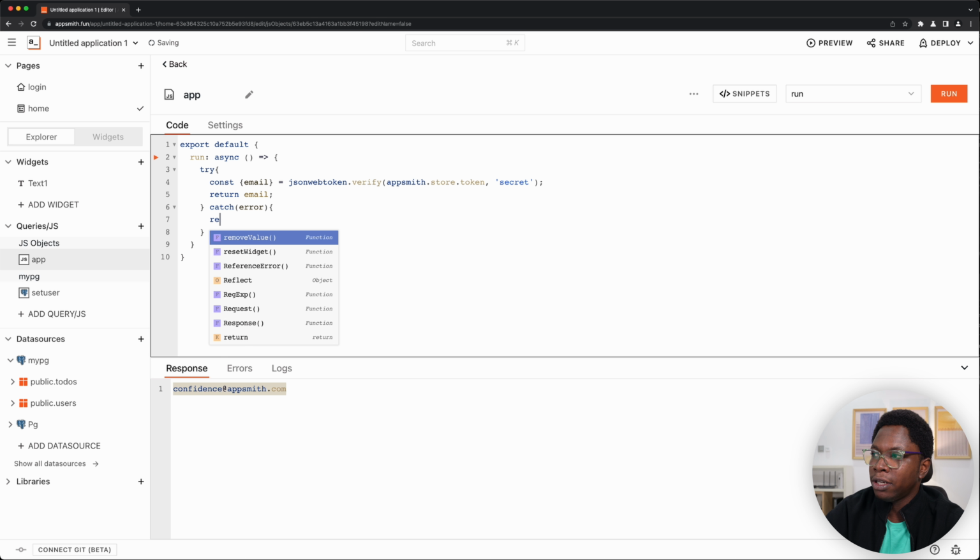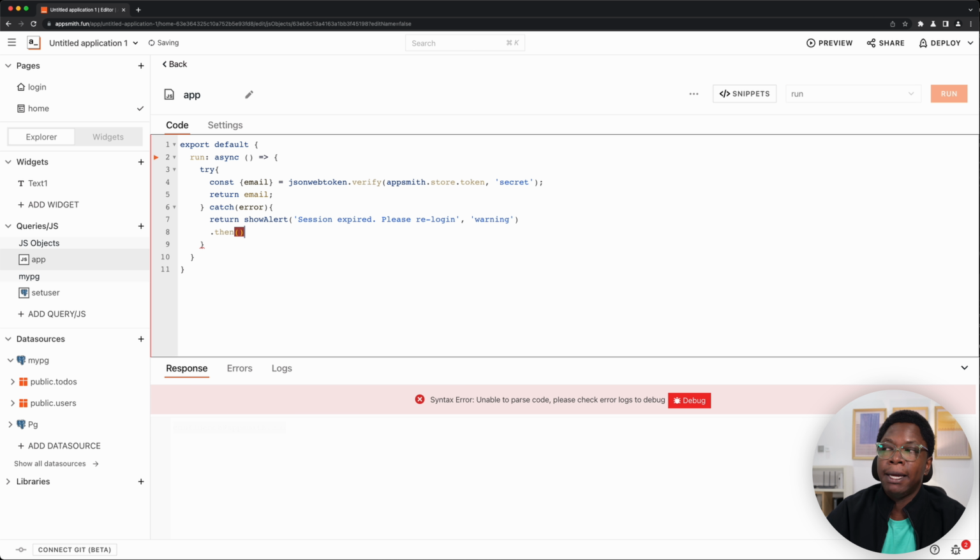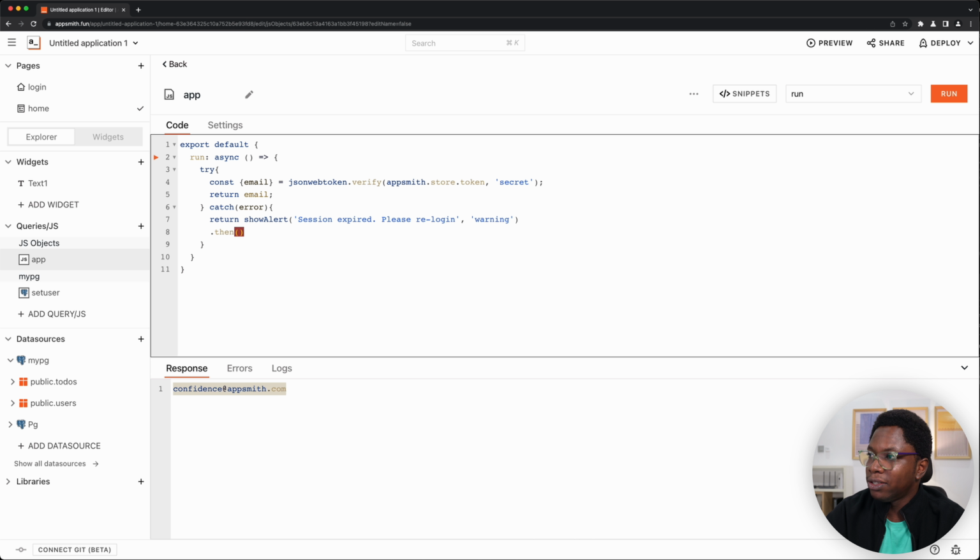So we can say return showAlert. We want to let the user know that their session is expired. Please re-log in, and we're going to set the alert type to warning. All right, and then we want to help the user by navigating them to the login page. So let's do navigateTo.